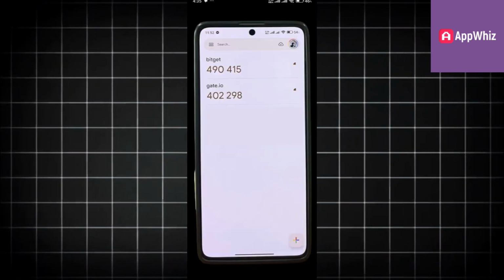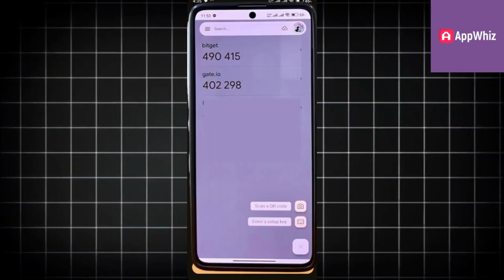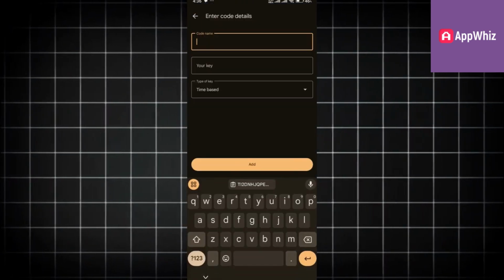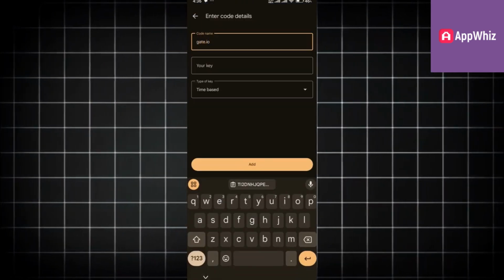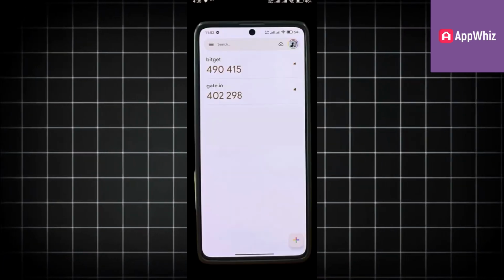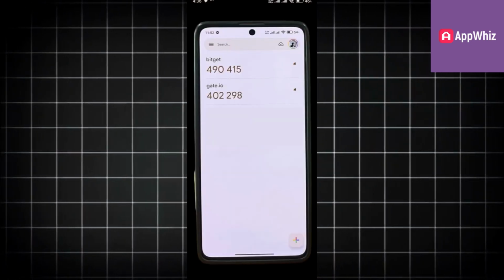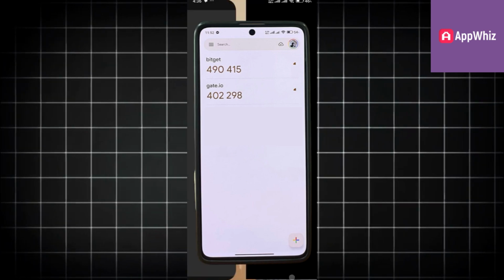Follow the instructions provided. Open the Google Authenticator app on your phone, click the plus button, and select Enter a setup key. Give it a name such as Gate.io and enter the provided key. Once added, the app will generate a new code every few seconds, which you can use for two-factor authentication.